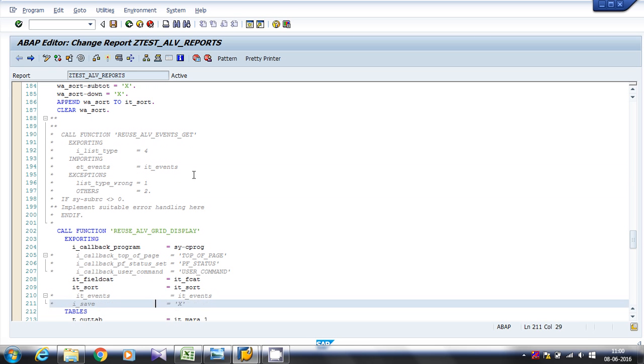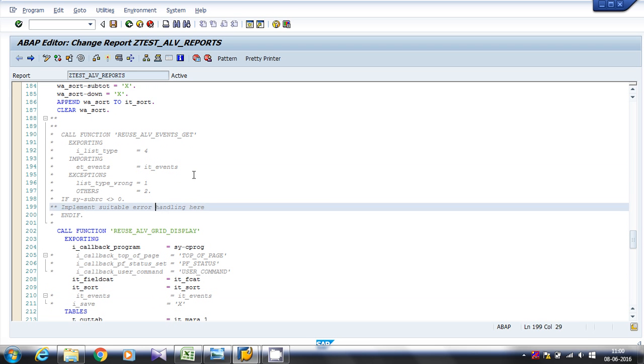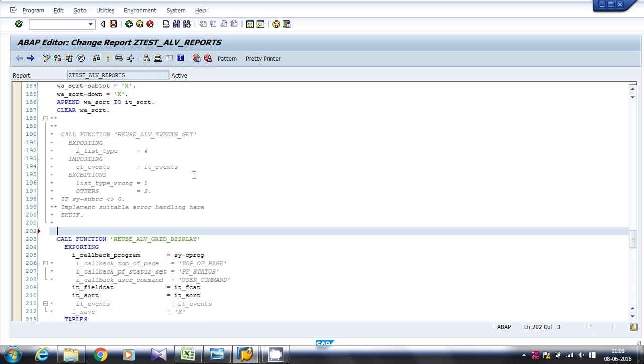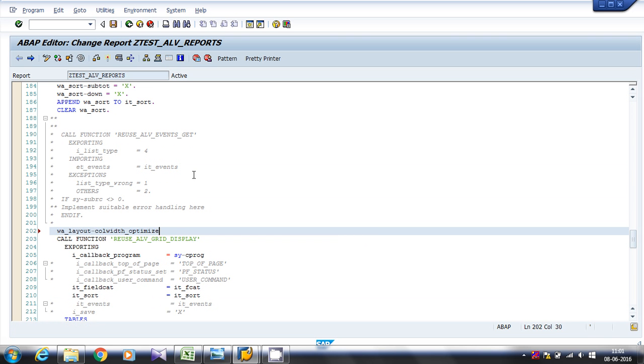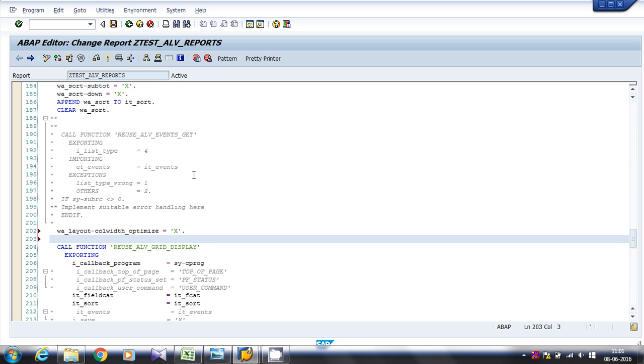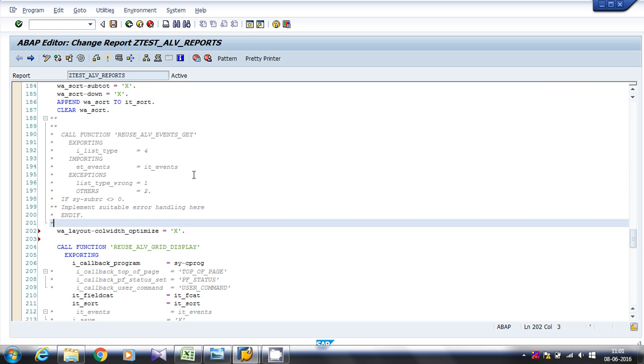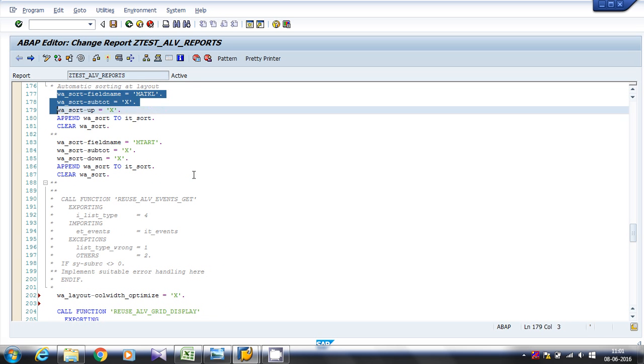Now, layout properties, we can pass inside the layout structure. If you see, there will be so many options. Let us activate column width optimization, meaning extra spaces will be removed from the output. If the column's complete value is less than 10 characters, but we have set it to 30 or 40, then that extra space will be removed. I am commenting this sort because we'll see the layout level properties.